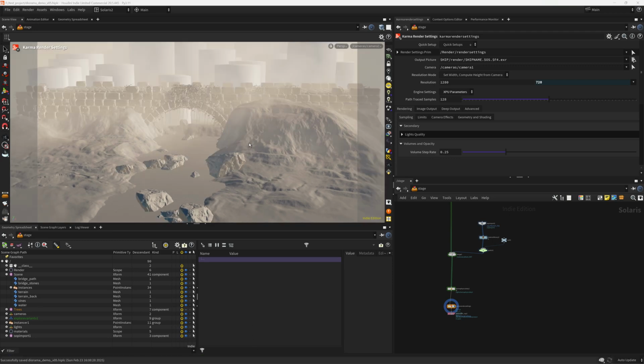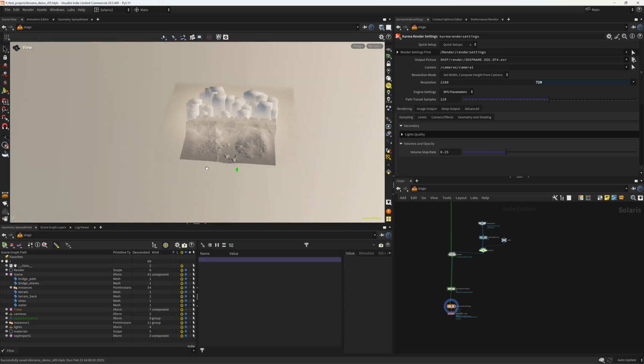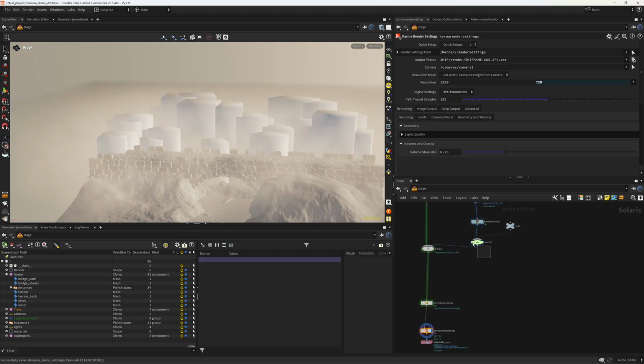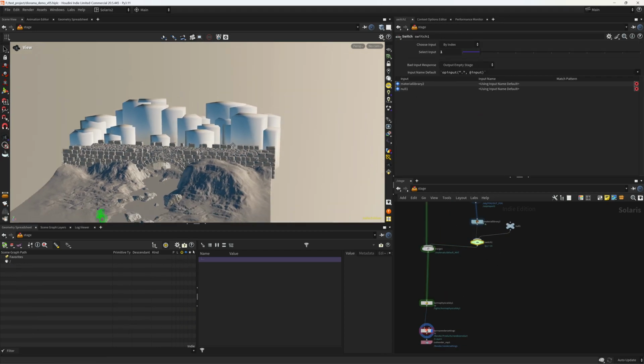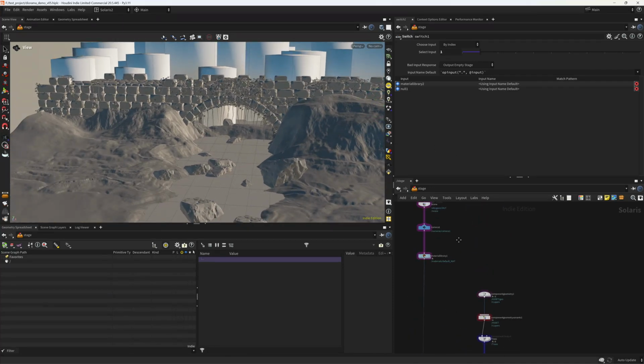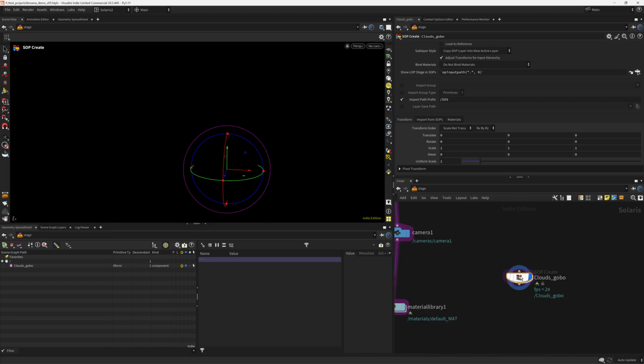So before we move into the materials, I also want to create some sort of cloud gobo on these environments, above the environment, to create some nice interactive shadows. So I'm gonna disable this fog for now to have a more responsive feedback. So in here we can actually create a sub create, and let's name it clouds gobo, and we will do the following.